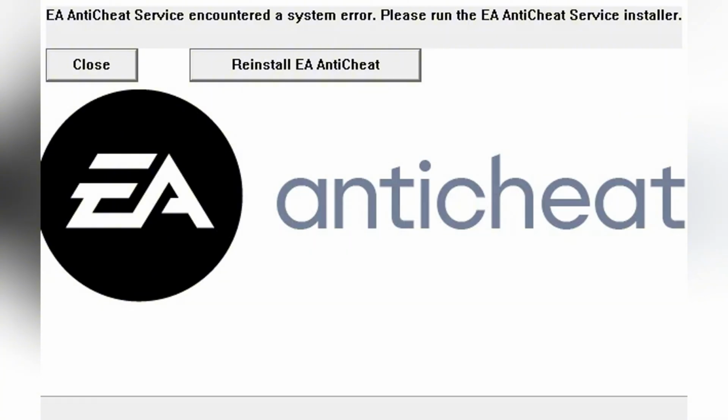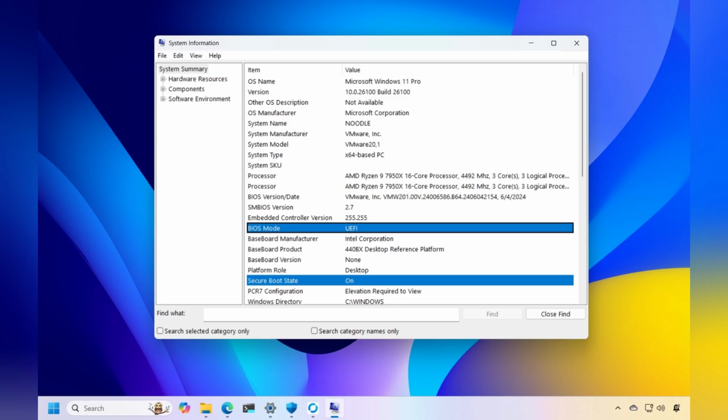If the game shows errors about Secure Boot, restart your PC. Enter BIOS or UEFI and enable Secure Boot.